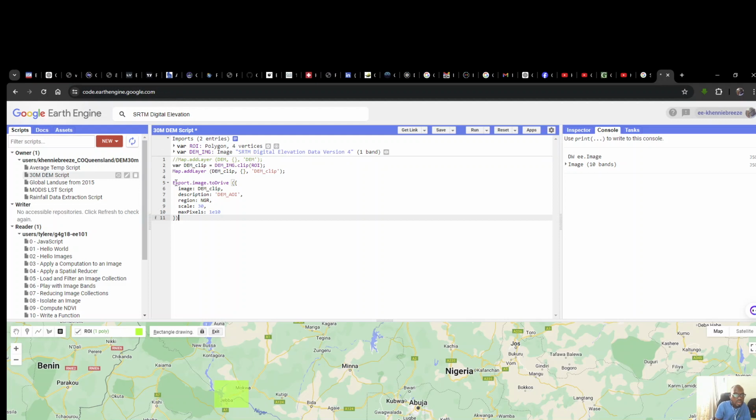Now this function is to export it. You want to export it to your Google Drive, so that you can download it and use it in your ArcGIS or your QGIS or any of the GIS software you are using. So you say export dot image dot to drive, and that is the function of exporting. That's the syntax.